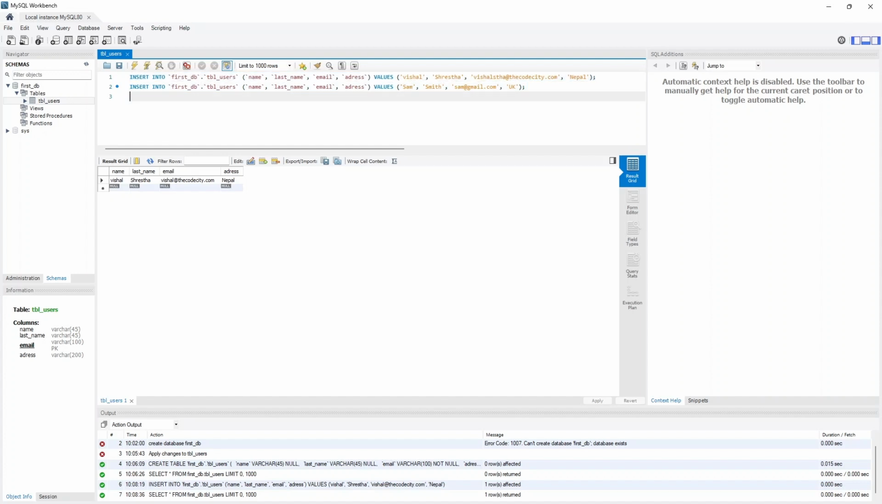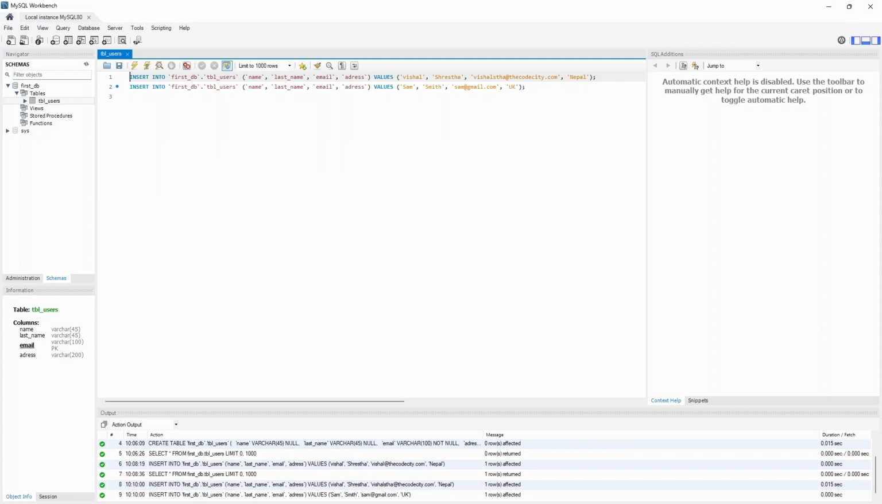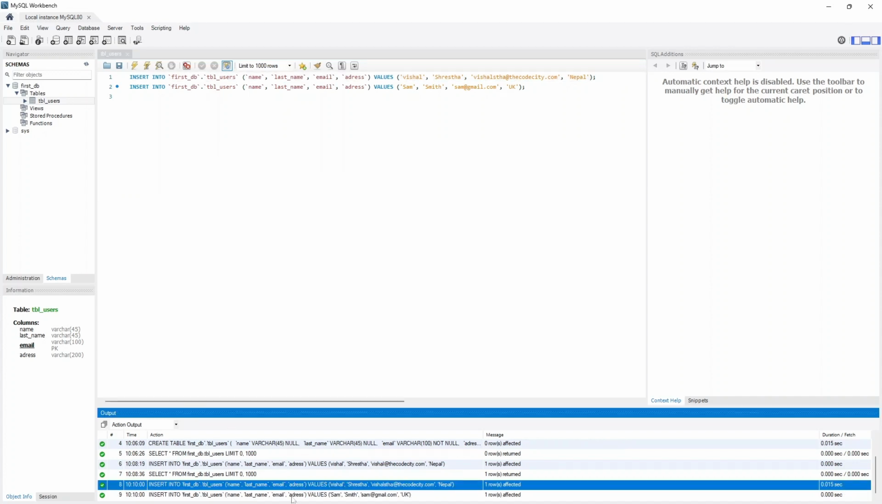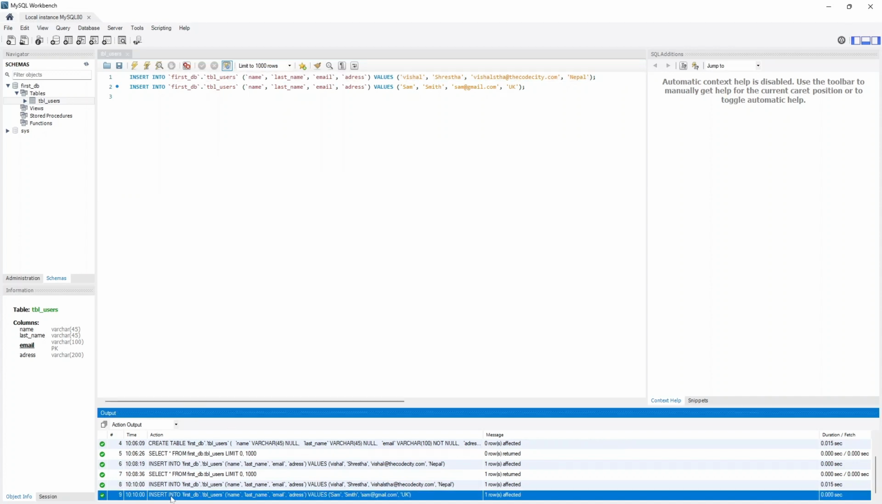So to execute all the queries, have your cursor here in the first SQL query, and instead of pressing Control Enter, press Control Shift and Enter. Now it will execute both the queries. As you can see, the results for both the queries are here.